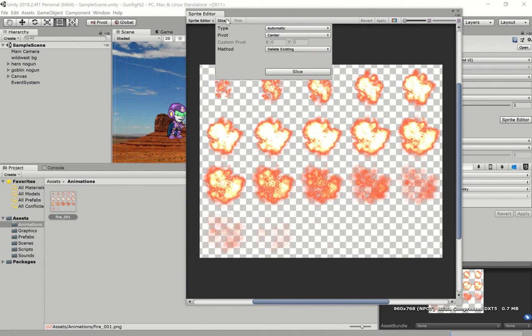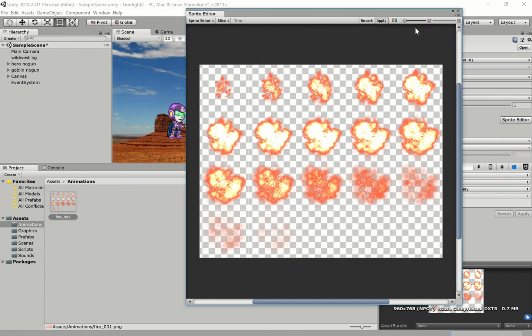Because it's evenly spaced out, we're going to change it to grid by cell count. We said there were 5 columns, that's what the C means, and 4 rows. So grid by cell count, 5 columns, 4 rows, and slice it up. It's sometimes hard to see, but you may be able to see that it is now sliced up. Once you do that, you can hit apply.